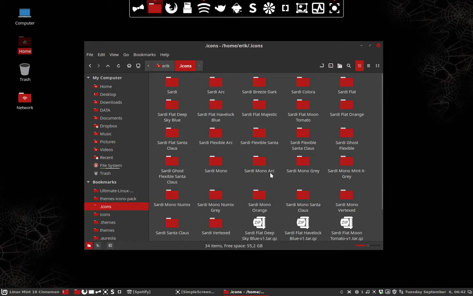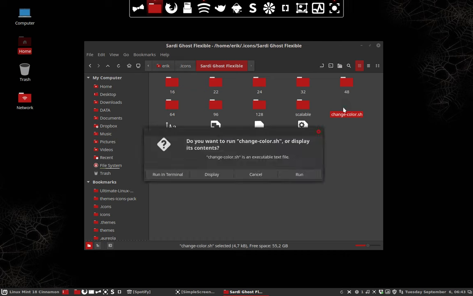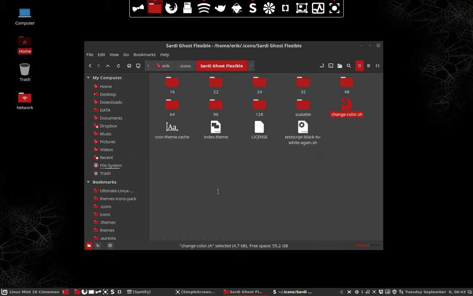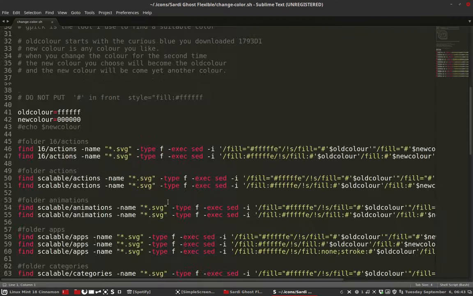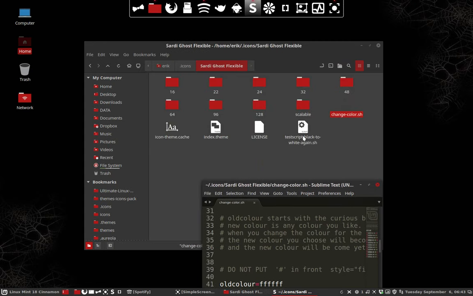But there is this Sardi Ghost Flexible, here it is. There is an icon and a script here, change color script. You can just run it, but then of course we need to tell it to what color. If you don't say anything, let's see what happens. If you don't do anything, it will be from white to black, and that's why I have this test script here. So back from black to white again.